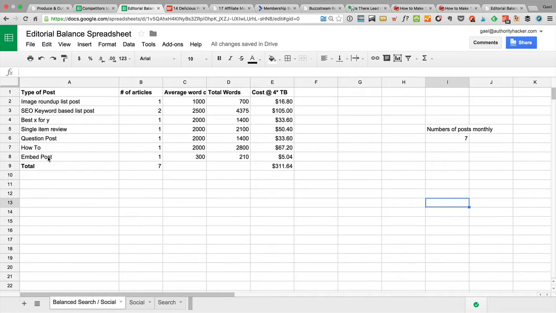I'm actually going to go over all the templates that we teach in this module, in this lesson, because it's important that you start understanding what we're going to do from this point. But first, let's talk about the editorial balance spreadsheet. There are basically three models that we offer you.